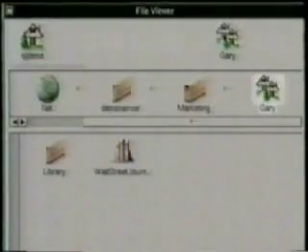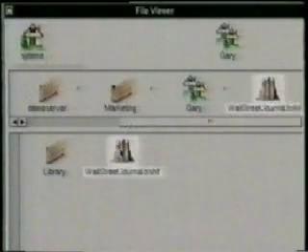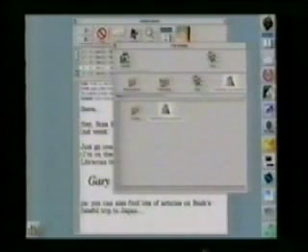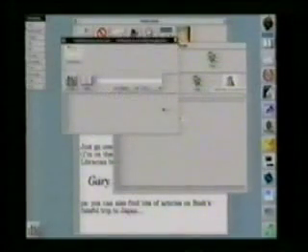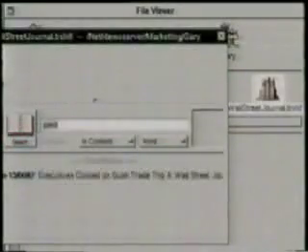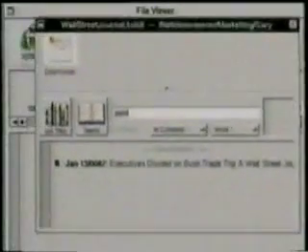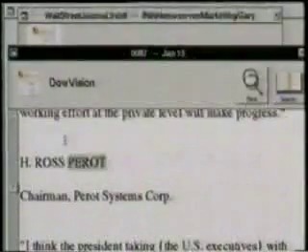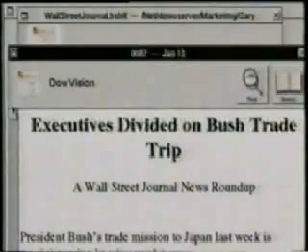Okay, well now we're on Gary's system, and we click on the Wall Street Journal, and it launches the Digital Librarian, the parent app that created this data, and up pops the Digital Librarian. And I happen to know there's about 1,300 different articles in here, and I can find the ones that have the word Perot in them, and it'll find just one out of 1,300. I click on it, and I can view it right here. And I can click up to the title, and this is "Executives Divided on Bush's Trade Trip." This is when Bush went to Japan.